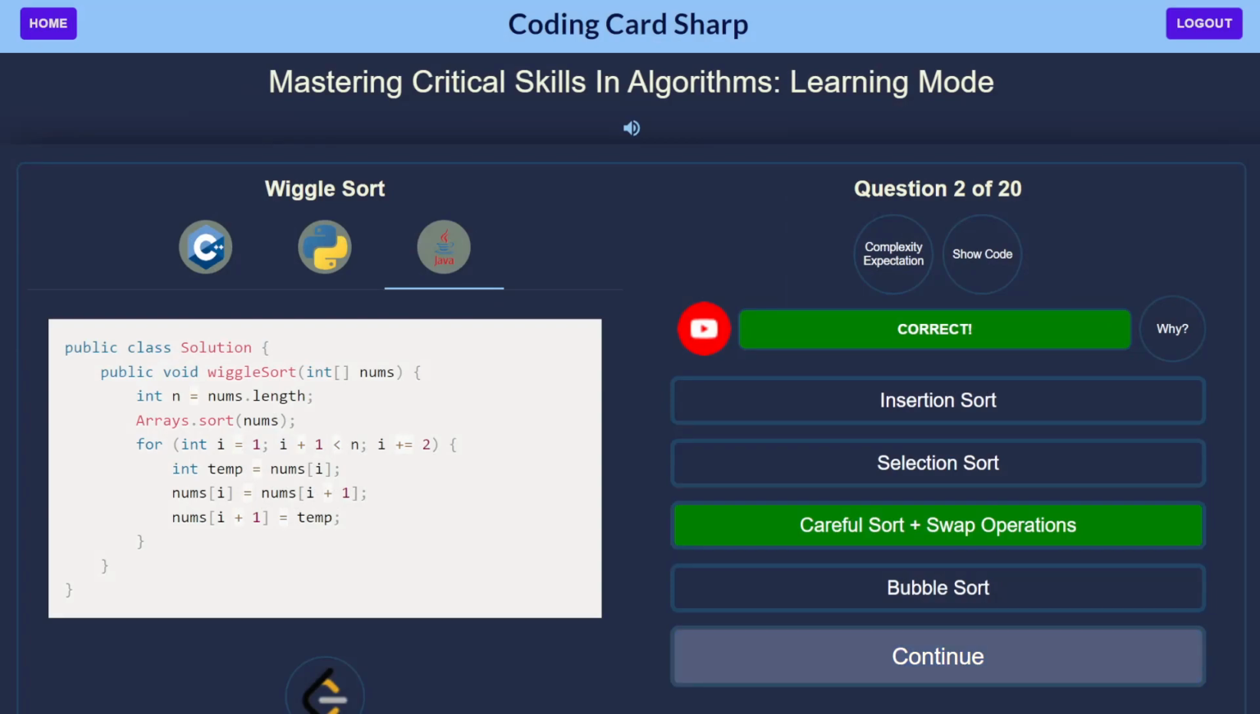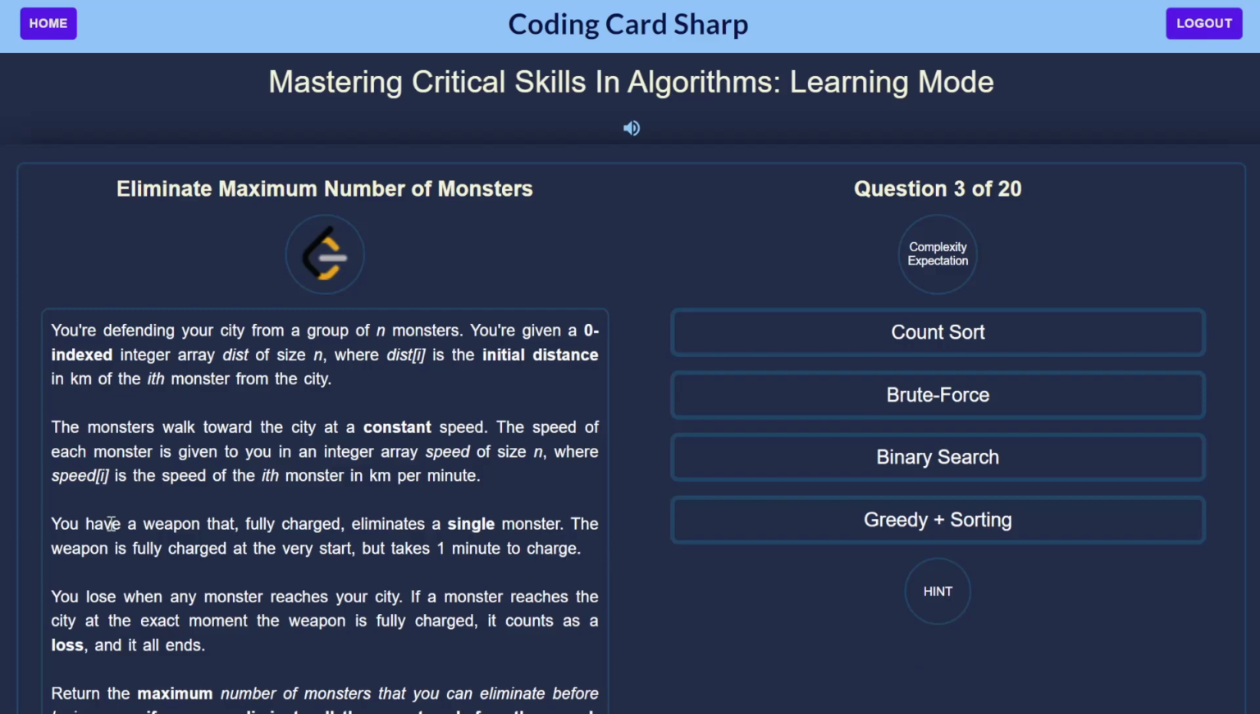The next problem that will be covered in the playlist is a slightly more challenging problem, but one that I enjoy doing. Eliminate maximum number of monsters.